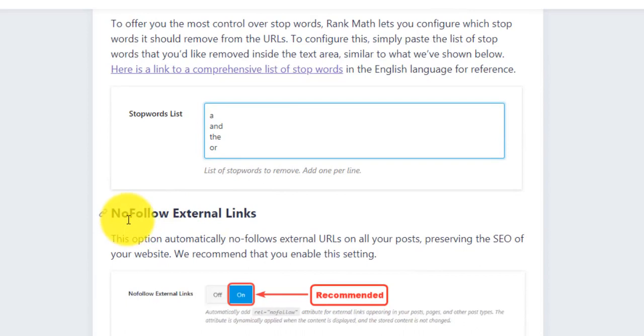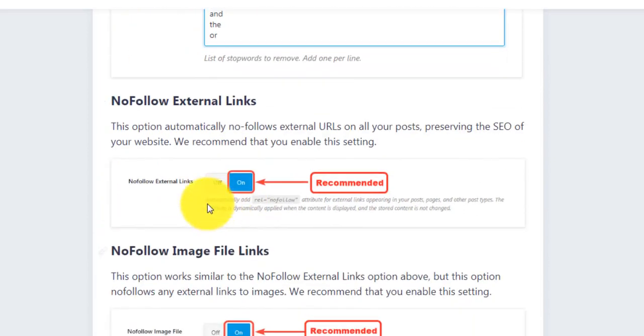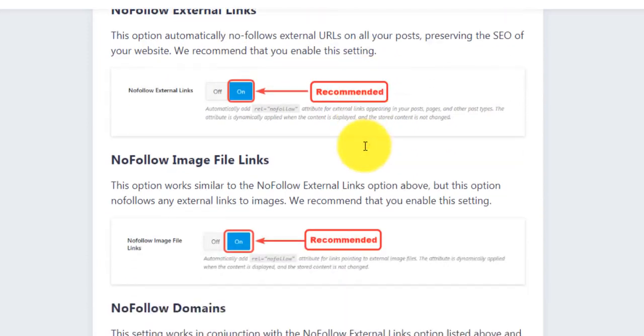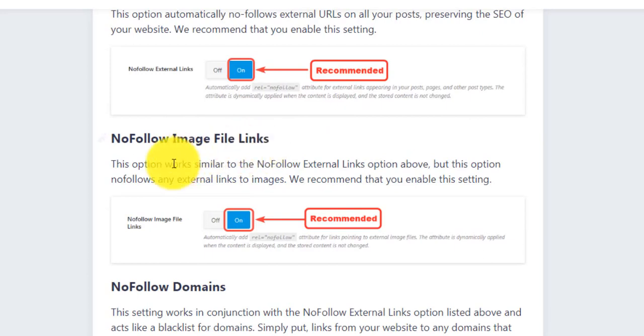Then, nofollow external links. This option automatically nofollows external URLs on all your posts, preserving the SEO of your website. We recommend that you enable this setting, okay. Nofollow image file links. This option works similar to the nofollow external links option above, but this option nofollows external links to images, okay. We recommend that you enable this setting, okay.